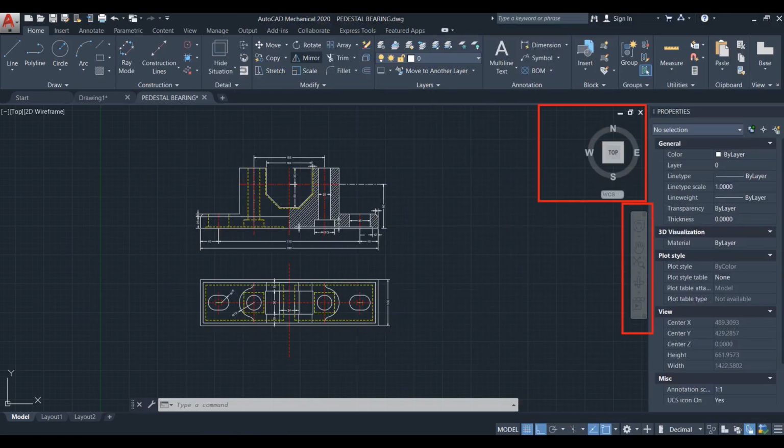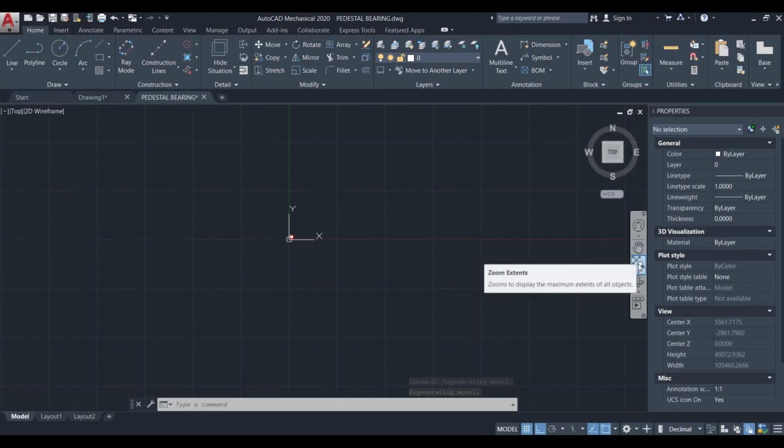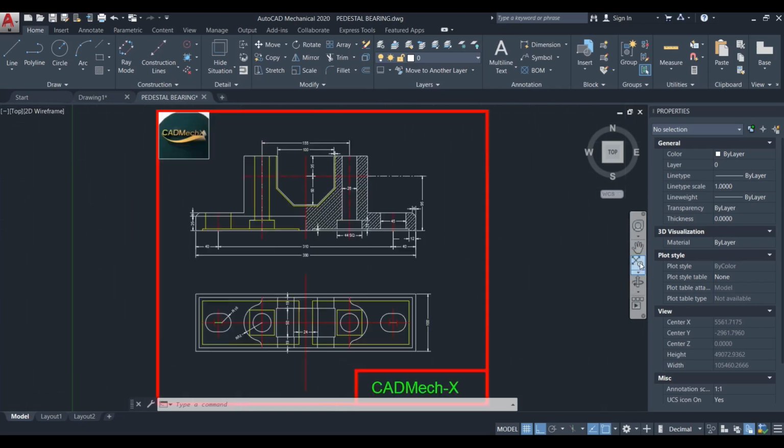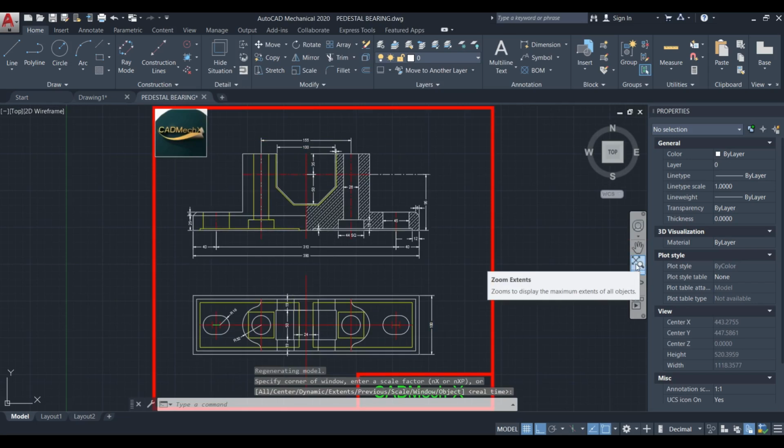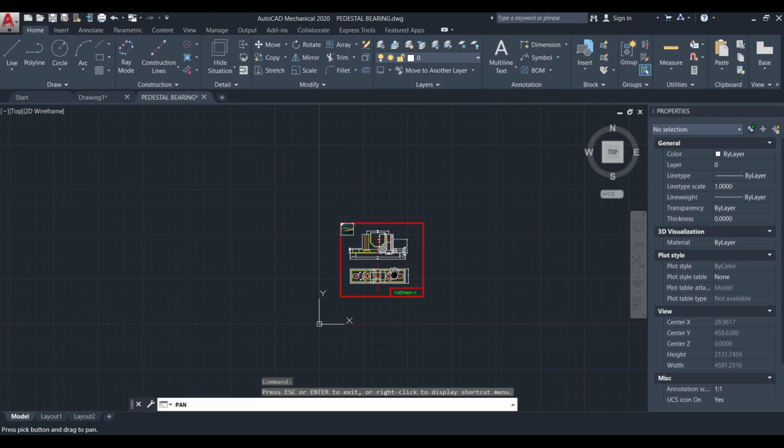Now these are the navigation tools. On the right side you will find the navigation bar, which includes tools like zoom, pan or orbit. You will use these to move around your drawing, especially useful when working on large or complex designs.